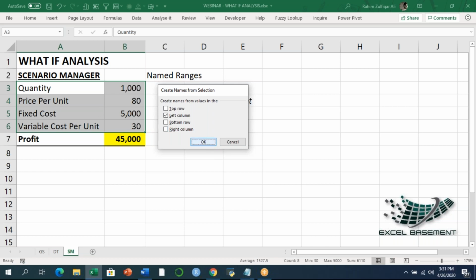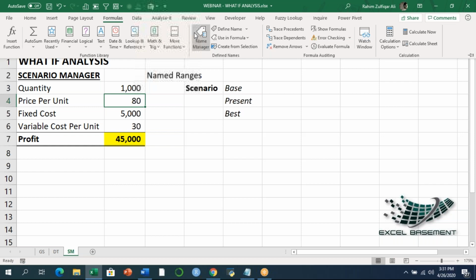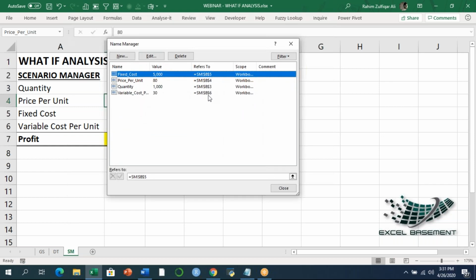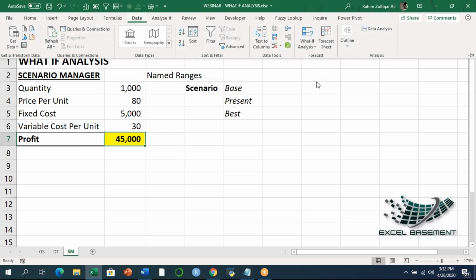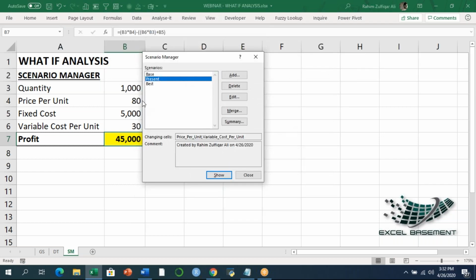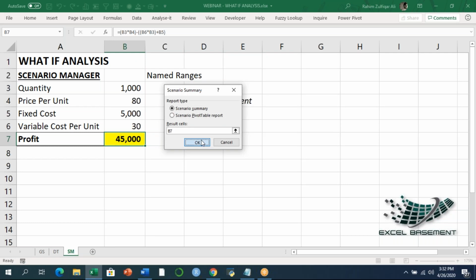When I press OK and then go to the Name Manager, you can see that within seconds all these 4 cells have got their names. Now let's see what happens if I create a scenario summary. Instead of those absolute cell references, could we get proper names? For that, we go to the Data tab, What-If Analysis, and click on Scenario Manager. We have already defined 3 scenarios, so I will quickly jump to the Summary and click OK.